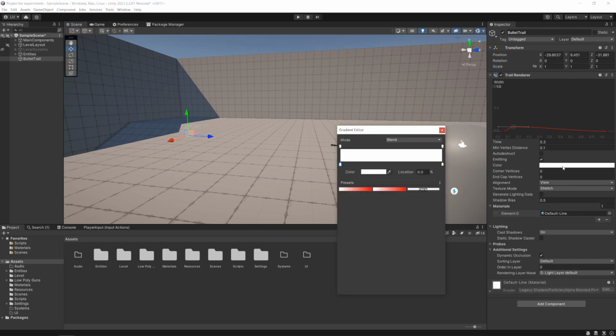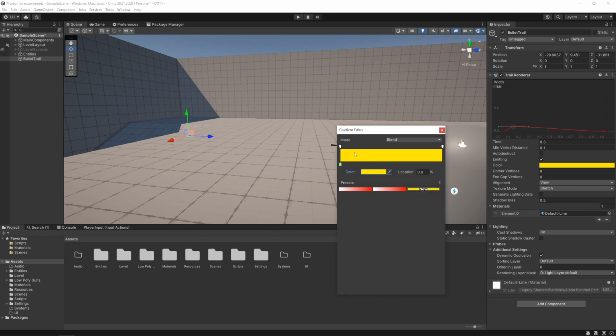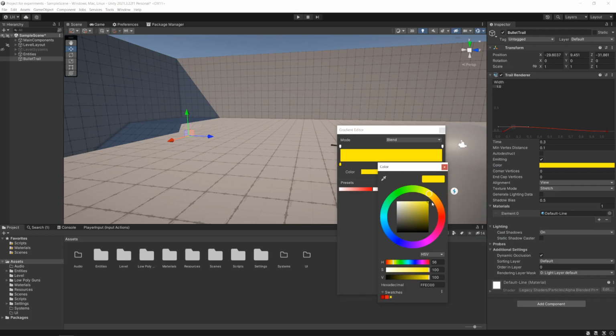Okay, so now we're onto the colors. I'm gonna paint this yellow. So I'm gonna delete all the points except the one, then choose a vibrant yellow color. Then I can click on the bottom here to add more points. So add a point at the very end with the orange color and make it a little bit darker.